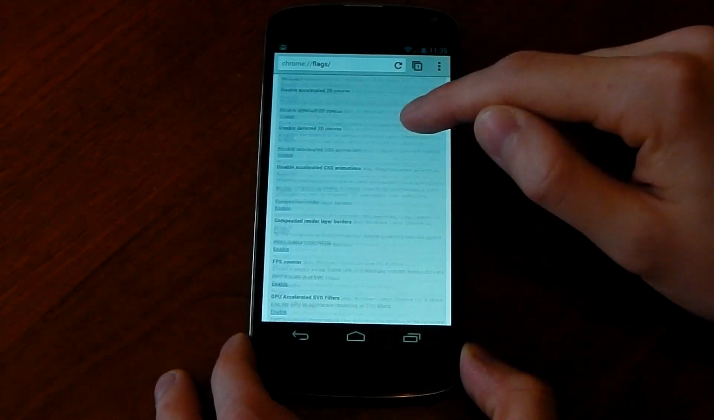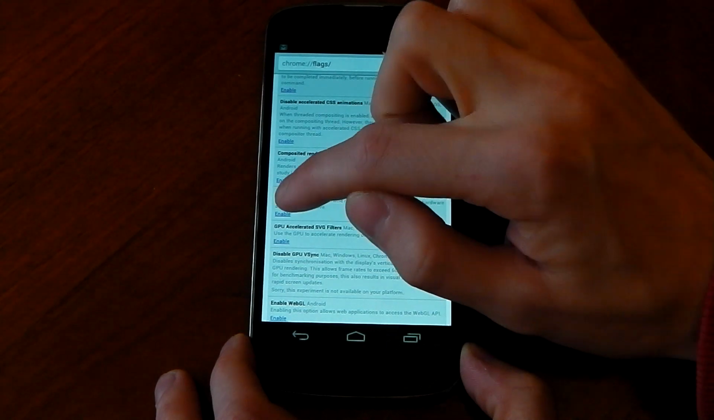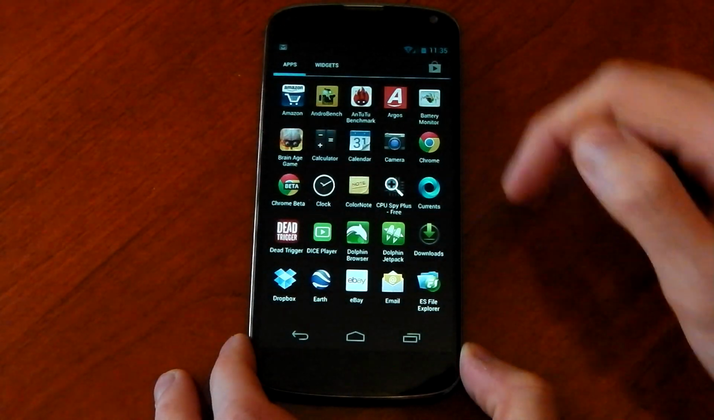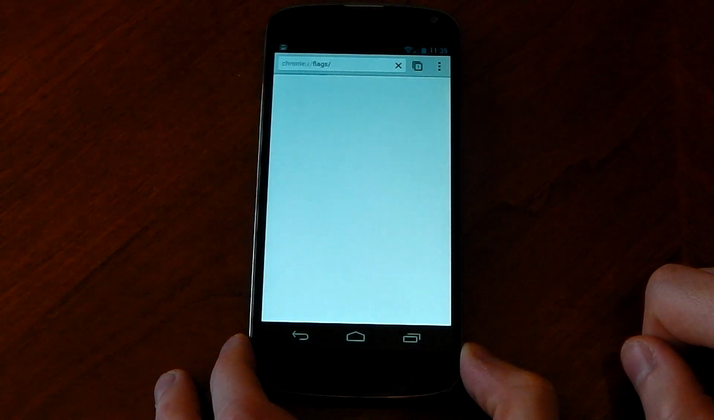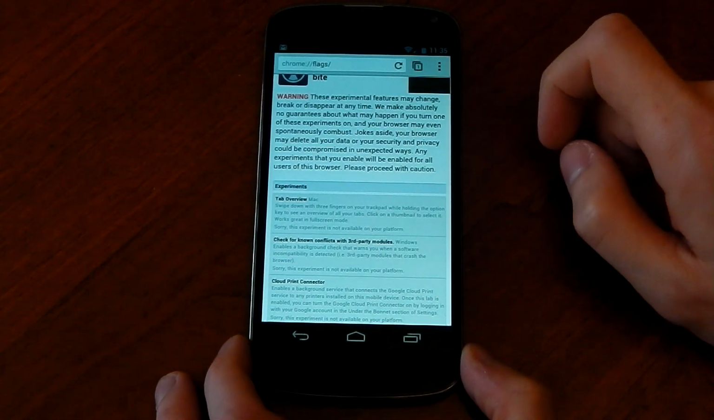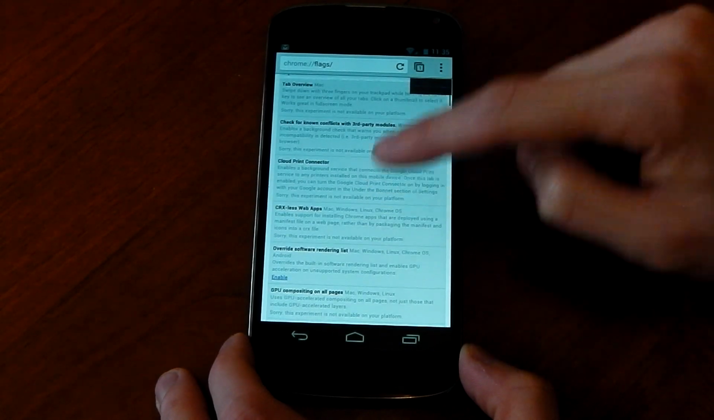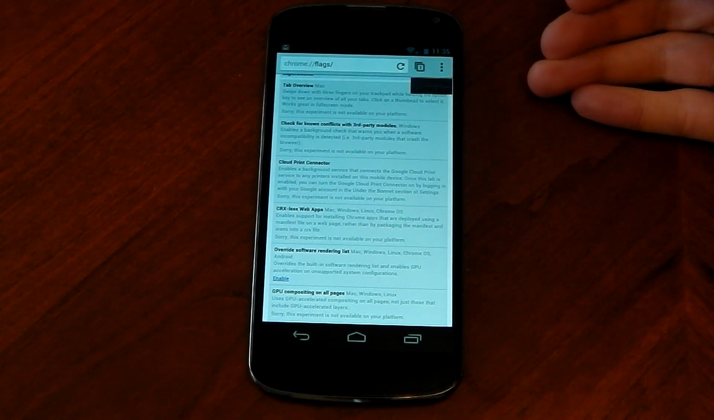Now, the one I was messing around with was the FPS counter. And you can see if I enable it here, I now have to relaunch the app, which will do that for me. And interestingly enough, in the top right-hand corner, I now have an FPS counter, which, by the way, Google, you can't even see. I just want to mention that.